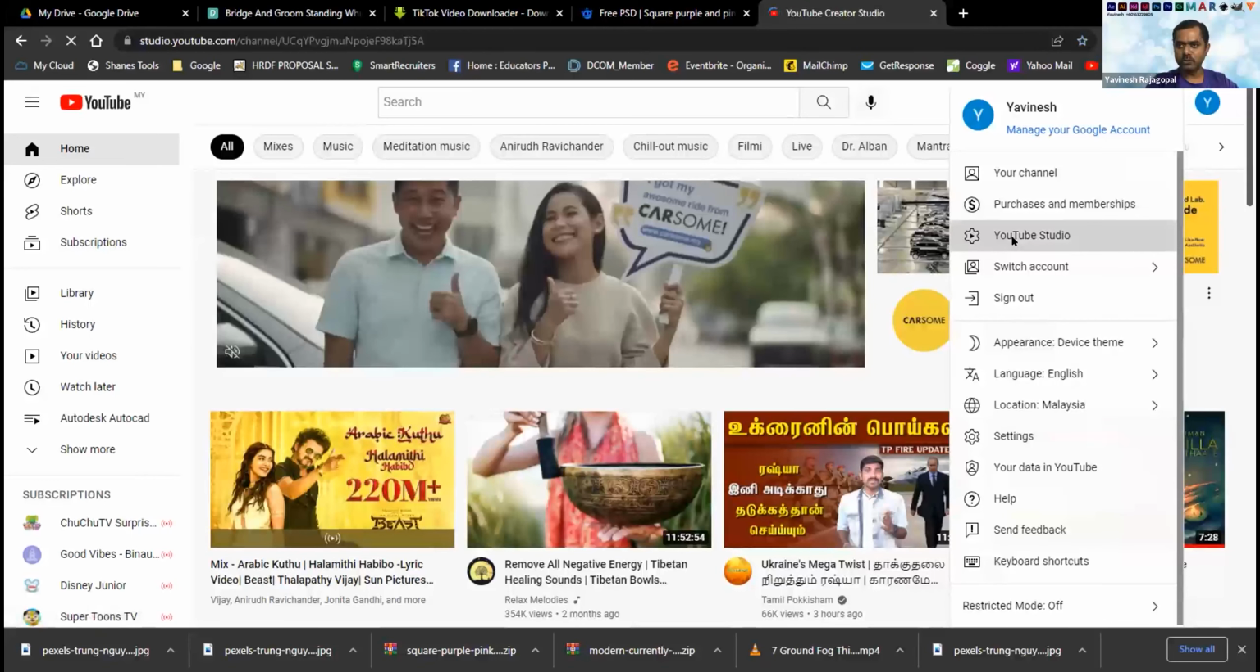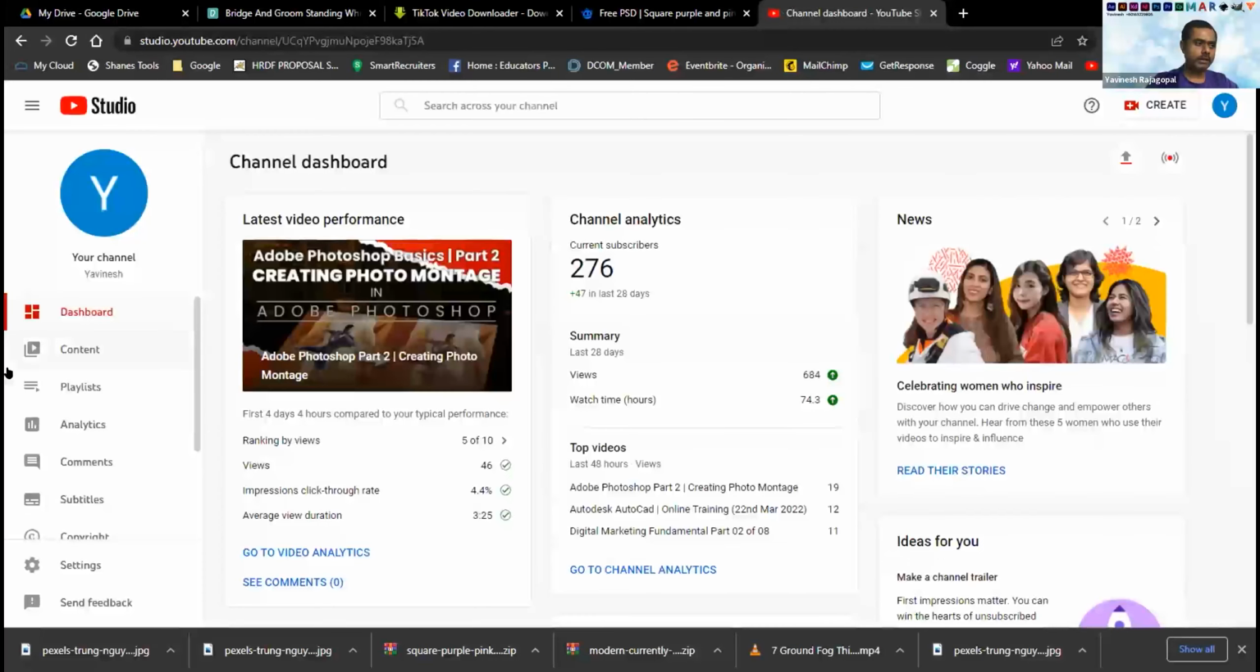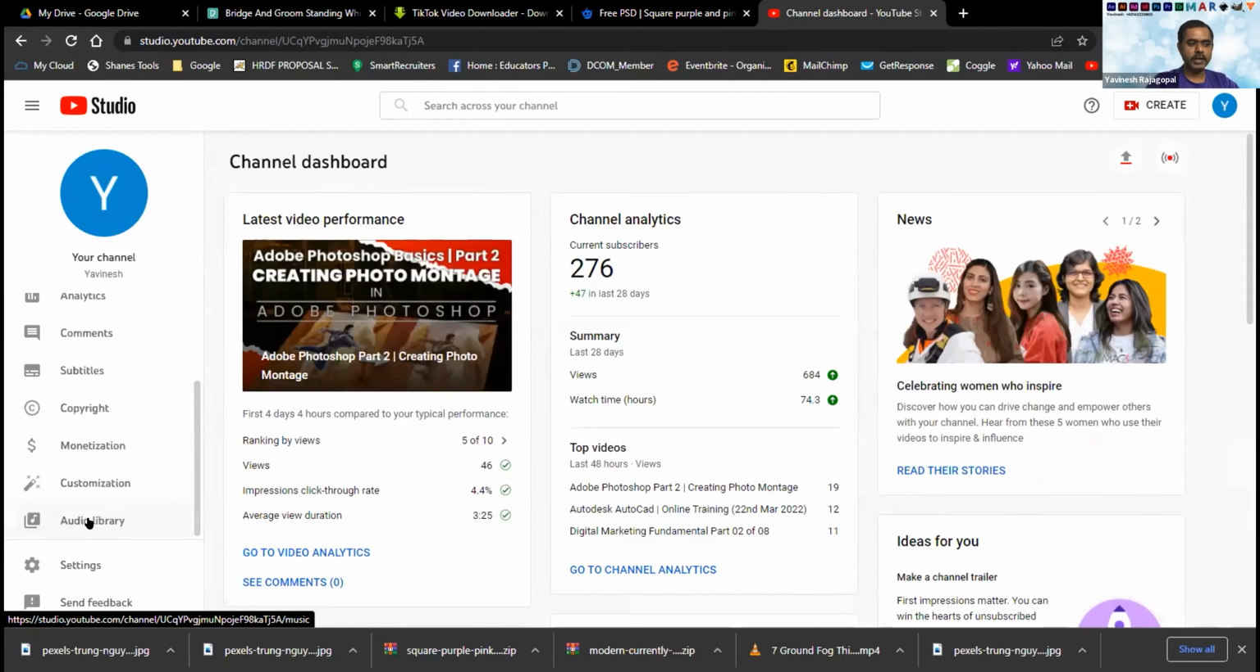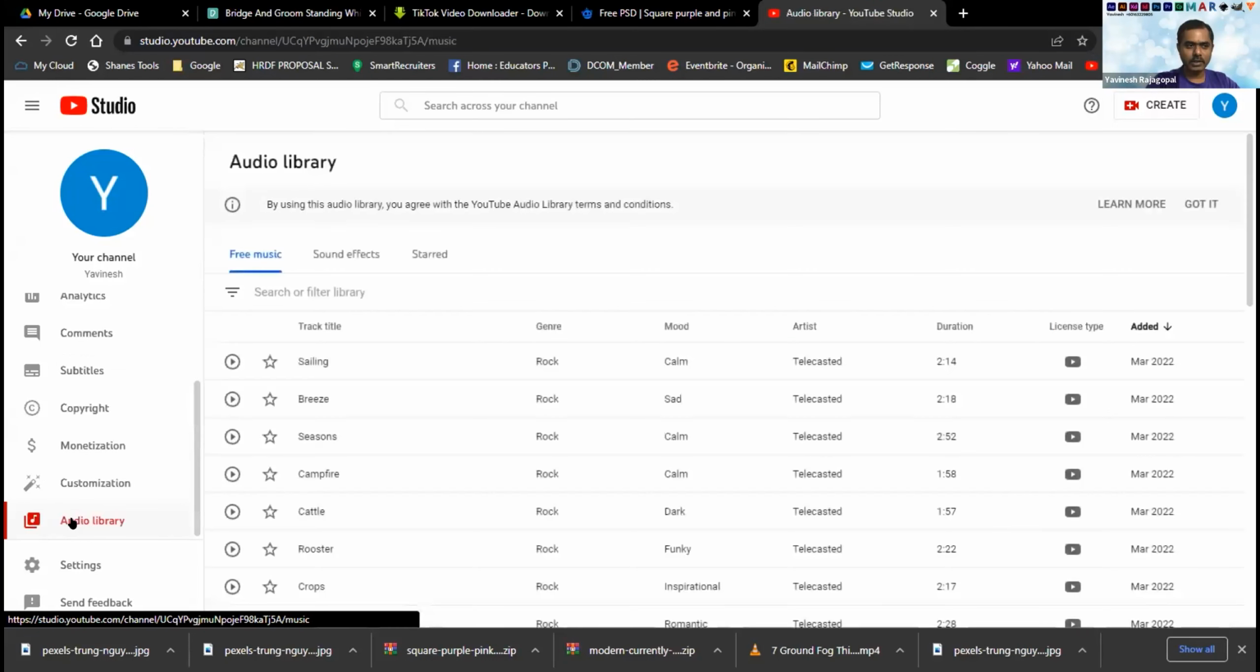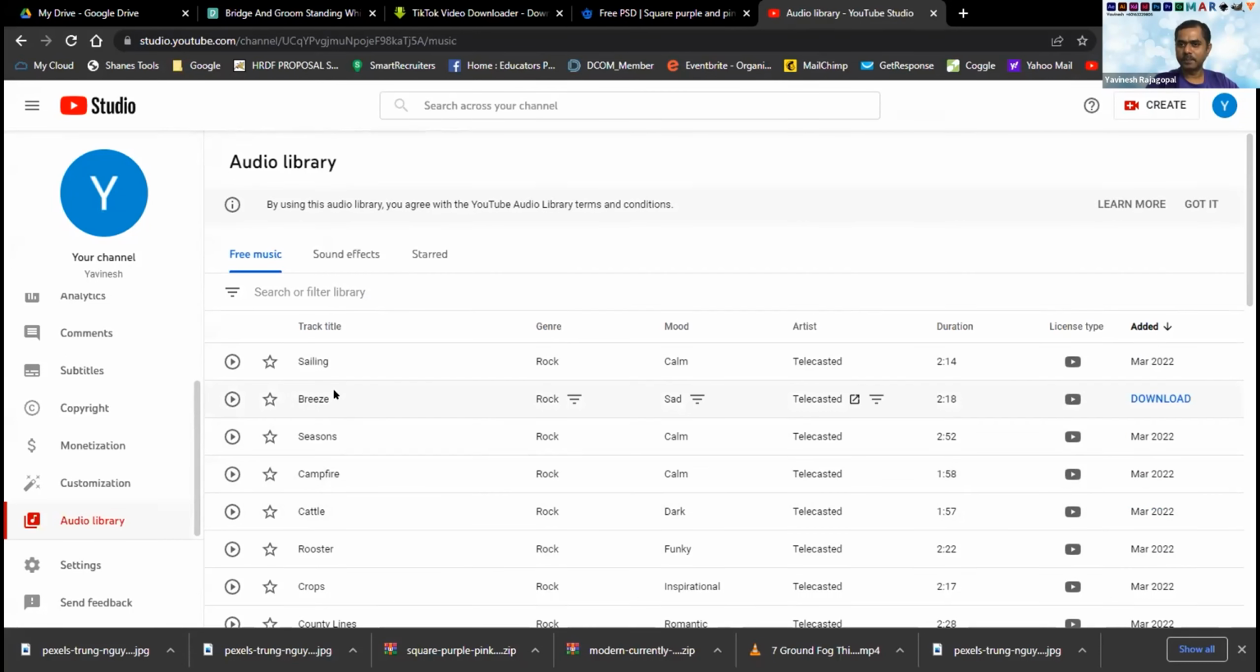When you go to YouTube Studio, on the left hand side here, you scroll down until you can see audio library. You click the audio library and then you choose a nice music from here. Of course you need to listen first and then choose. And then you just click download. It will download as an MP3 file. Let's say, for example, I already downloaded some files here.